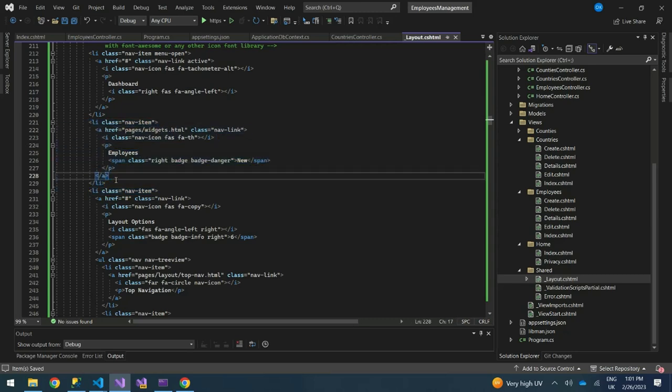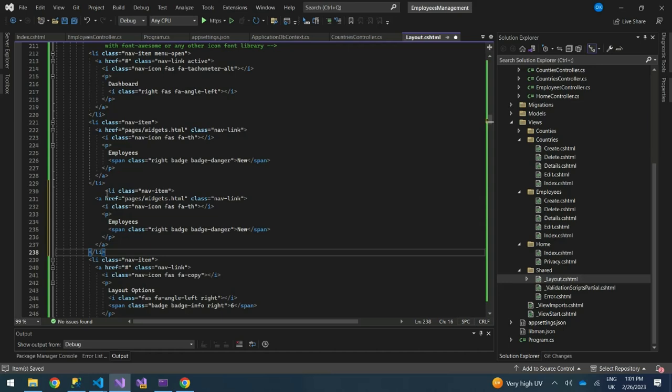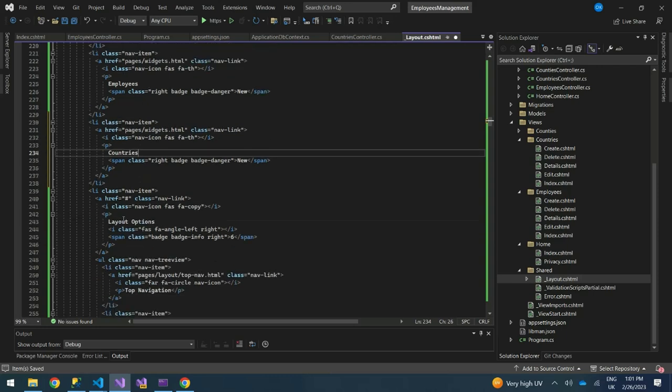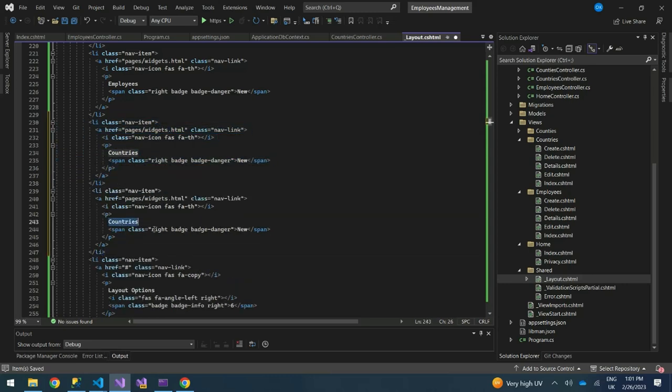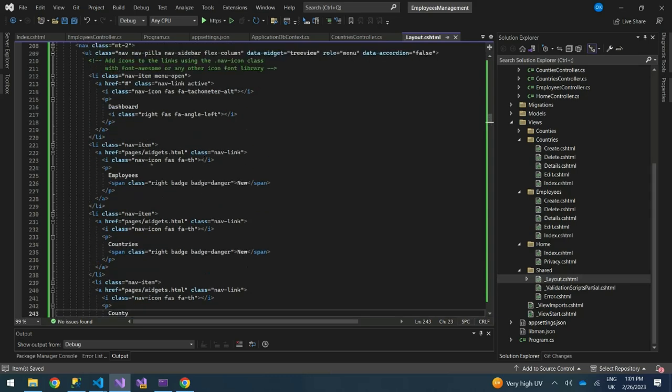And we also have, let's say, countries. Then we can also copy, and you can also have county. Now the link, we are going to specify the link.